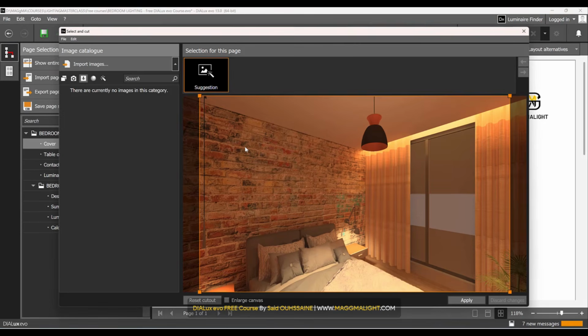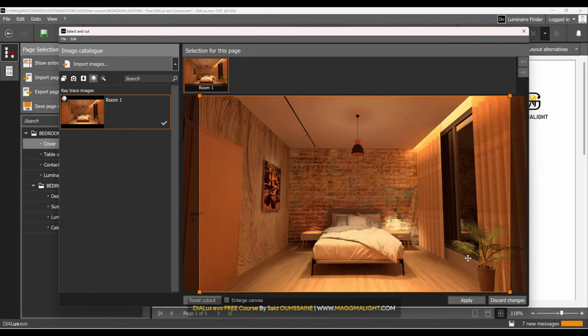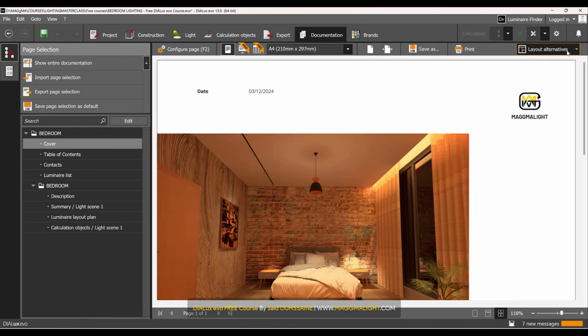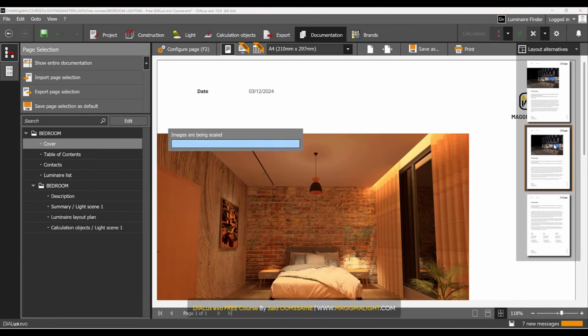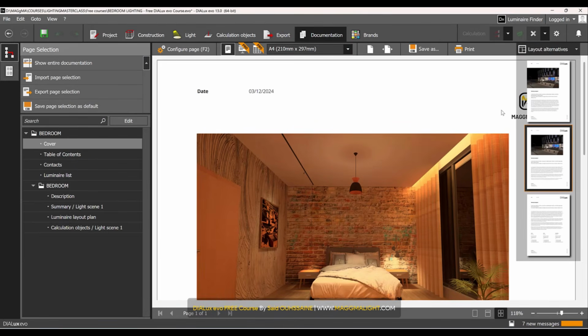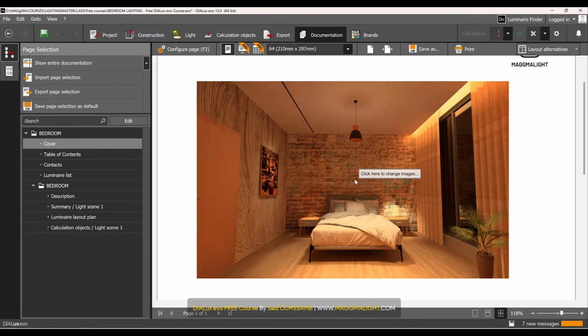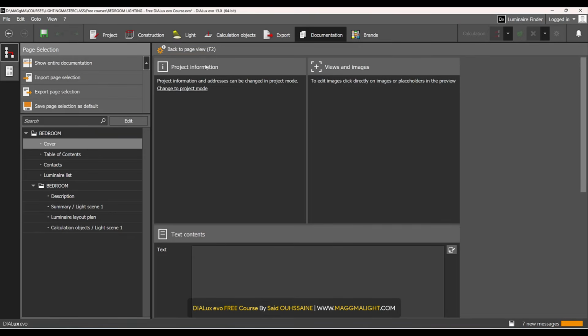So let me go back here again. So now I want a ray tracing, and it's actually here, this tab, ray trace images. So that's the one I have taken, apply. I can go to the layout alternatives. I want this to be in the middle, not a photo actually, a ray trace. So it's there, and I have the description, bedroom lighting design for the DIALux evo free course for beginners. Good. I can go to configure page.